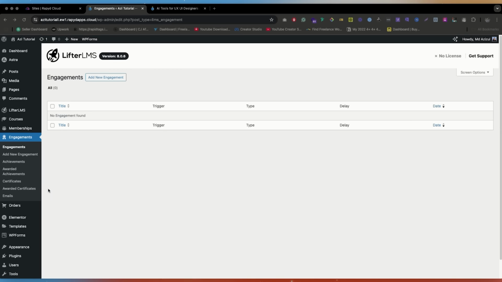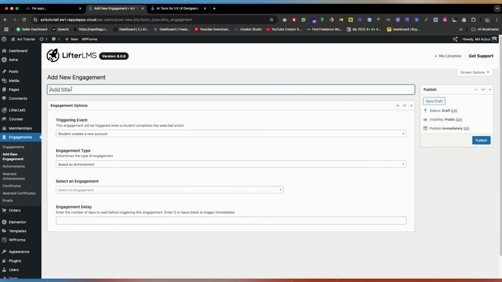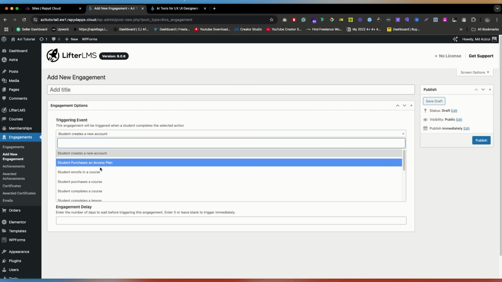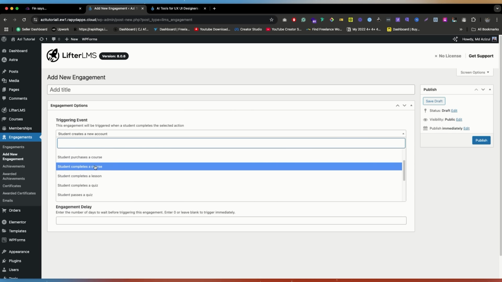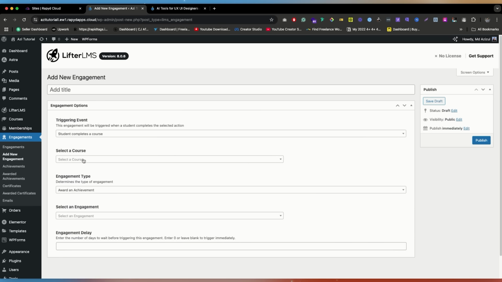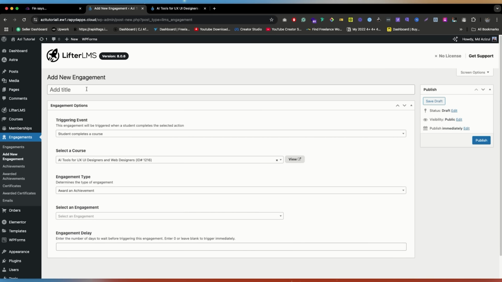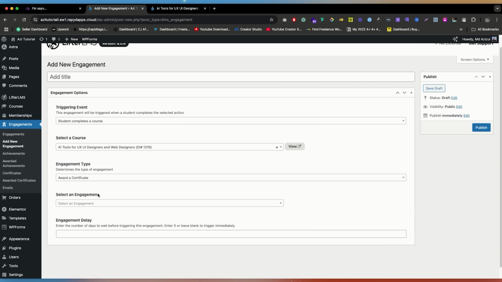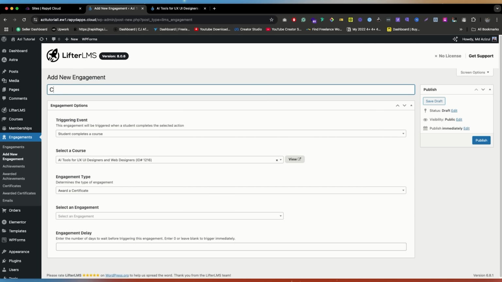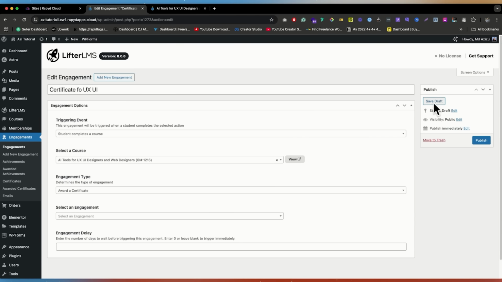Now we're going to see how we can create any kind of engagement, like a certificate or achievement, this type of thing. So we need to go to this engagement option, and we need to click on this add new engagement button. Then, what will be the title, mainly what you want? It's something for when somebody, let's say, completes a course, for example, and I'd like to give them an award, or let's say I'd like to give them a certificate. So you can easily do this. Let's say something like certificate. And I'll just save it as a draft.